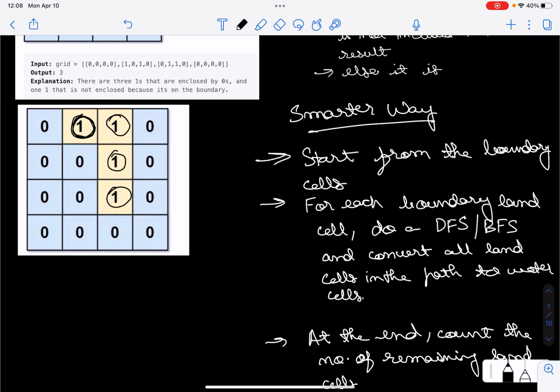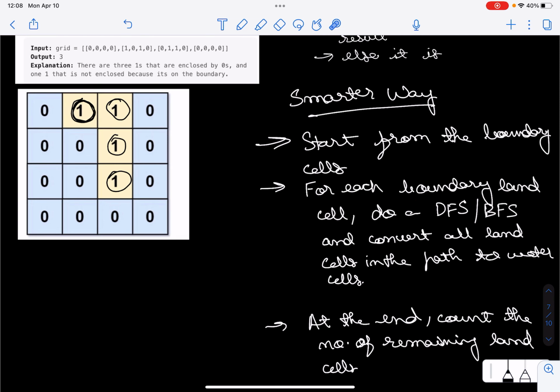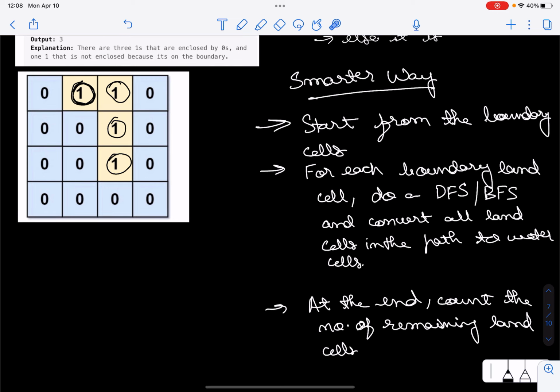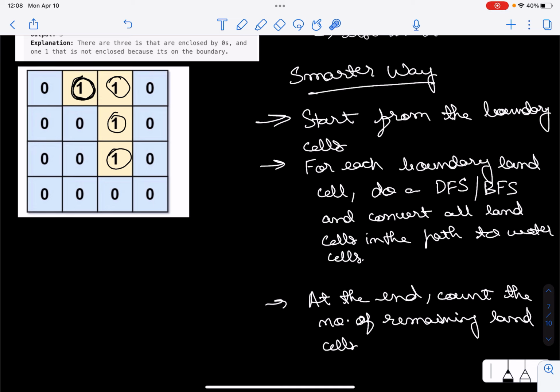So essentially, the idea is we start from the boundary cells. For each boundary cell which is a land cell, so a land cell at the boundary, we do a depth first or a breadth first search, and all the cells that we encounter during the traversal, we convert them to water cells because we don't care about them. We do not care about them in the solution.